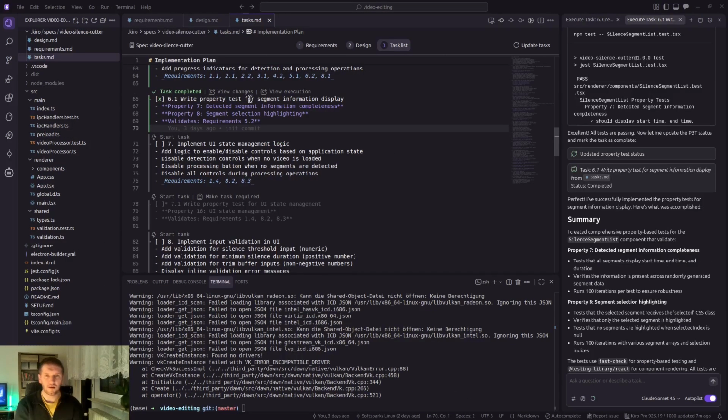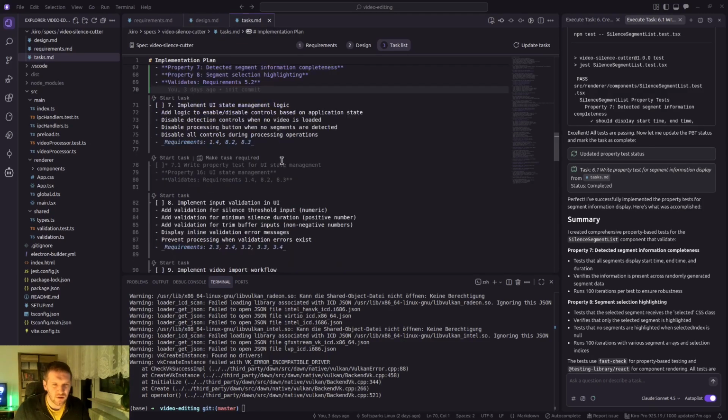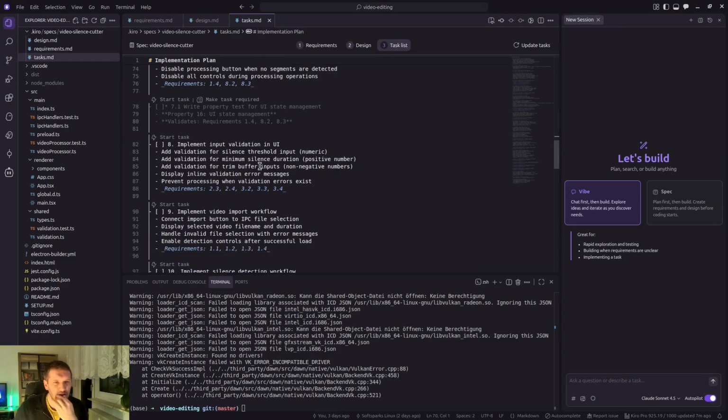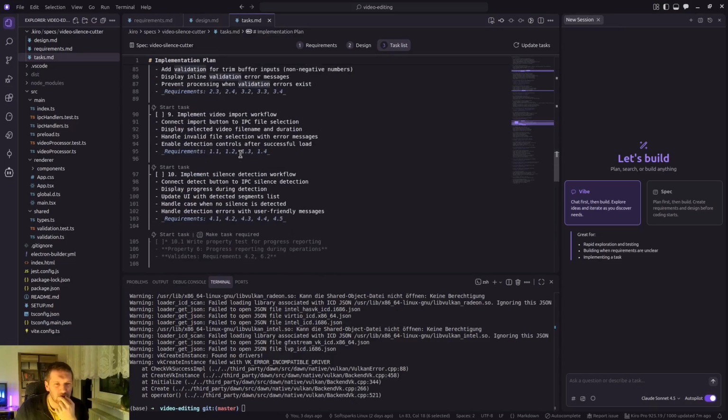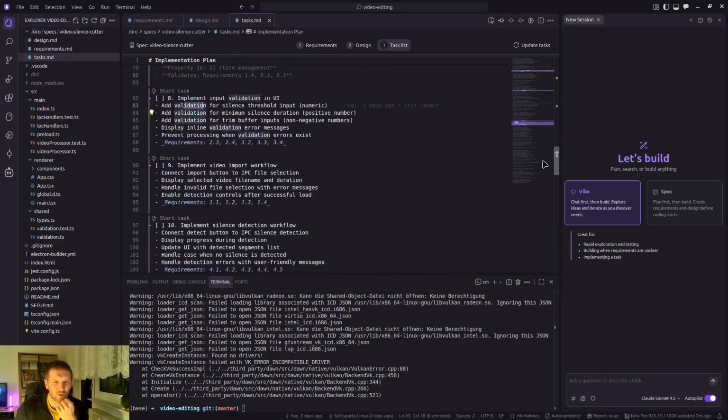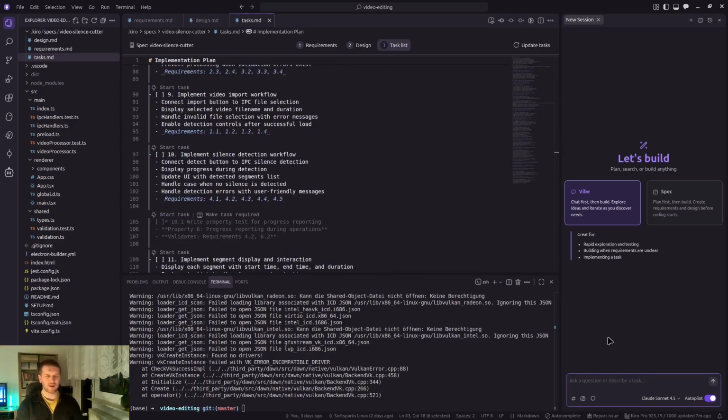Next, task 7, implement UI state management logic. Add logic to enable, disable. Okay, that's a lot of tasks, but it looks a bit strange that it still doesn't work. Let me take a look at the next one, silence detection workflow. There are still a lot of tasks. Because there are so many tasks, I would like to summarize them so that we get through the whole process faster. So I will let the AI know that I want to summarize the tasks.